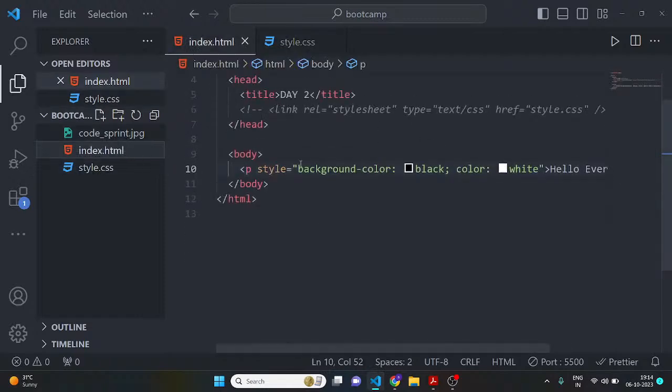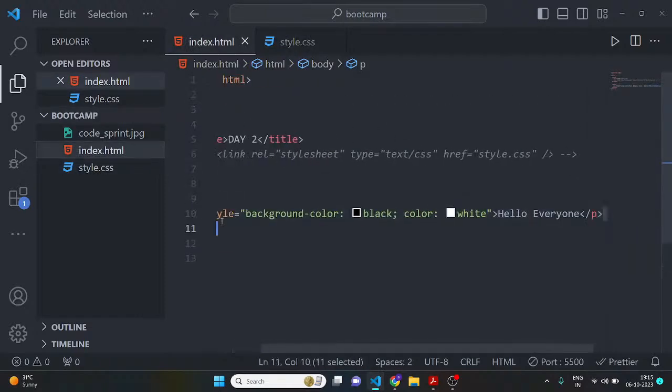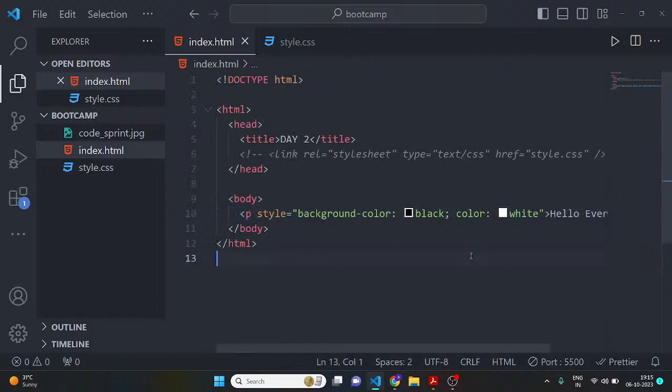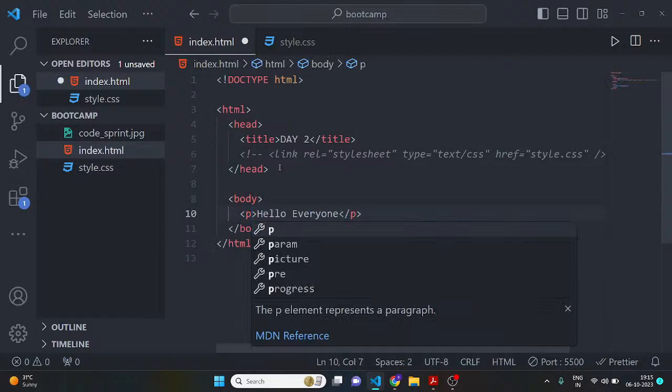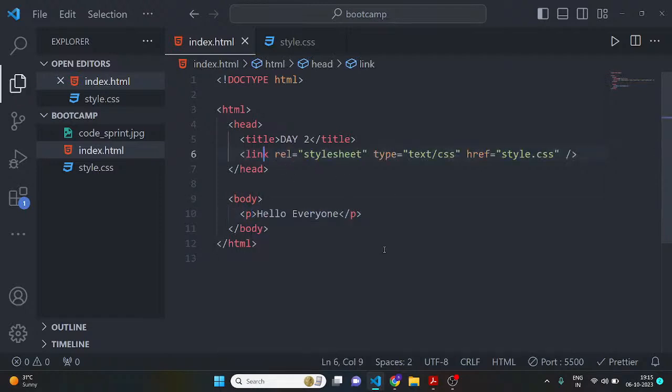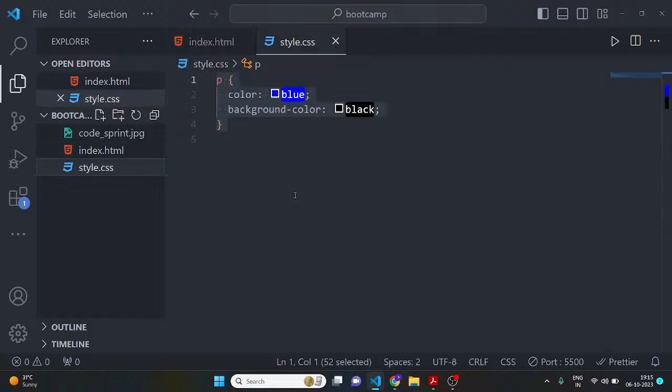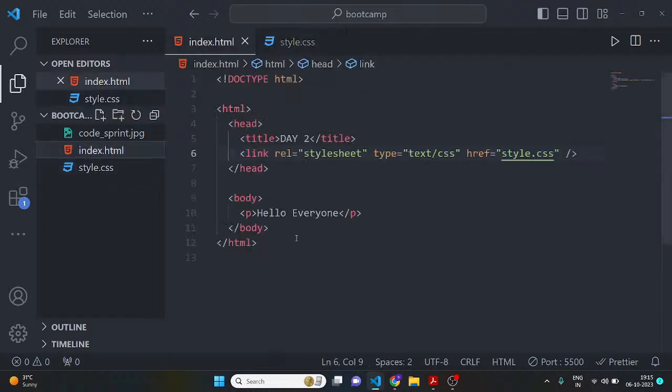Okay. Now we'll use an external CSS to learn more CSS properties. I'll just remove this and I'll include this one. Now we can use the external CSS. Here we have P. Now we'll discuss the selectors, different types of selectors.